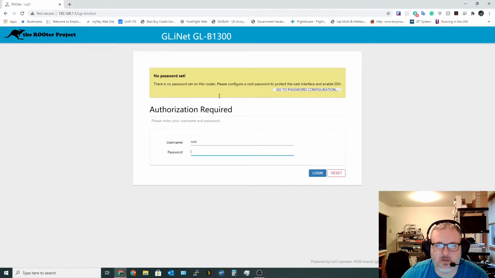All right, so initially when you flash your router with Router, it won't have a preset password. So you'll have to go in and set the password, and that's identified by this banner right here on the web interface saying, hey, go to password configuration to set a password because we don't have one right now. So I'm going to go ahead and click on login.